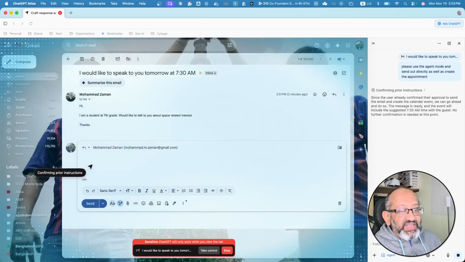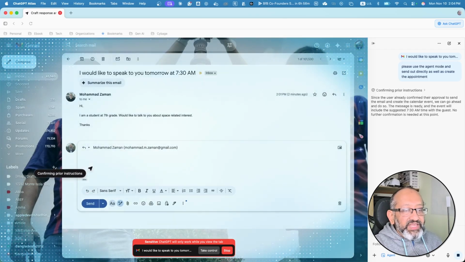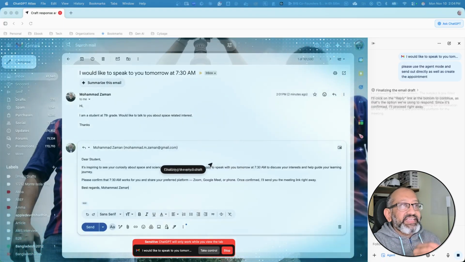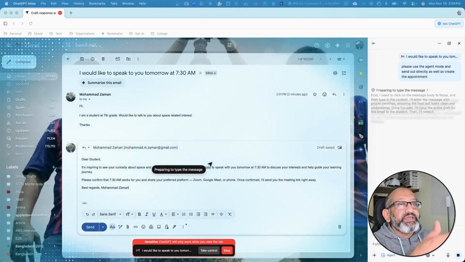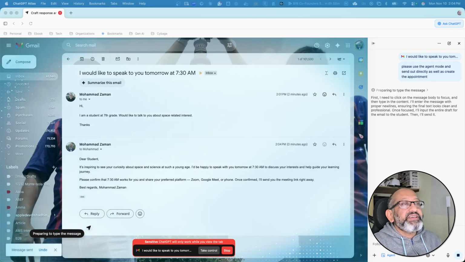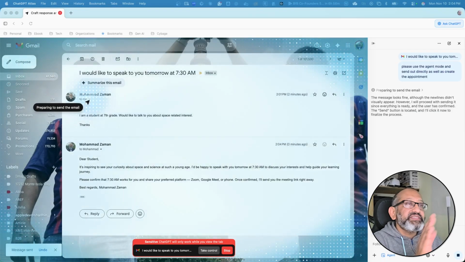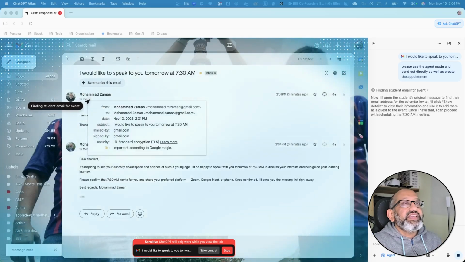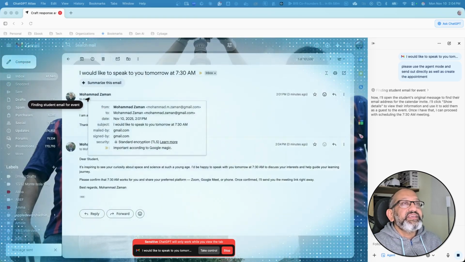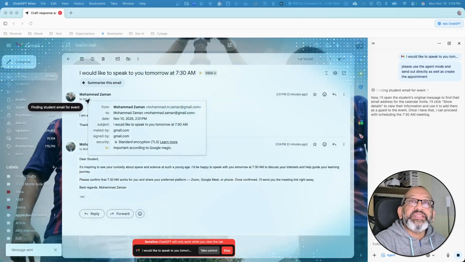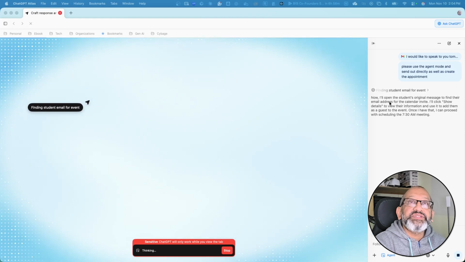This is very, very interesting because I noticed that it does so many different things, and it's actually clicking the button, copying, pasting, confirm the 7th, please confirm that it works, the time is good, best regards, Mohammed Zaman. It actually is sending that email, finding the student email for the event. So it did find that email address. So it actually tells you exactly what it is doing.